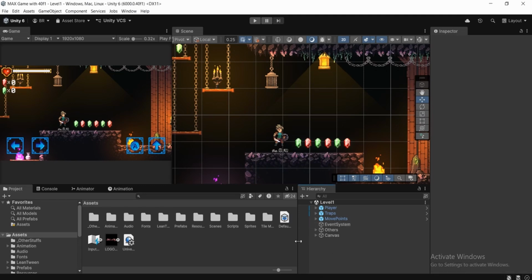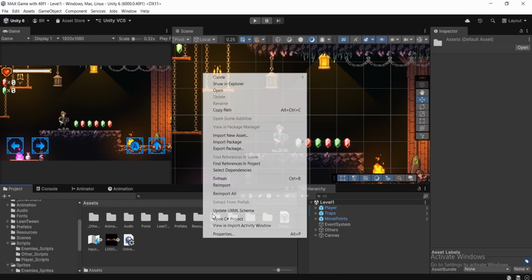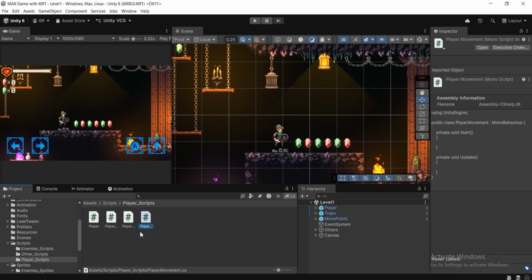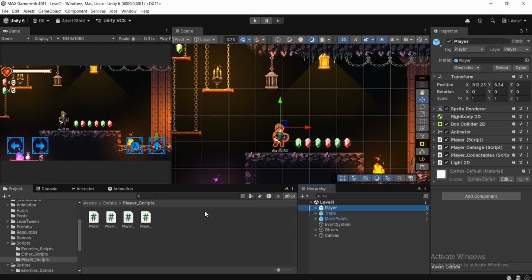And after doing that, we're gonna create a script in order to move this player. So let's navigate to our project tab, assets, right click, create mono behavior script, and you can name it something like player movement or player. I already created that script. You can see I have it over here. So let's attach this script to our player game object in order to move that.